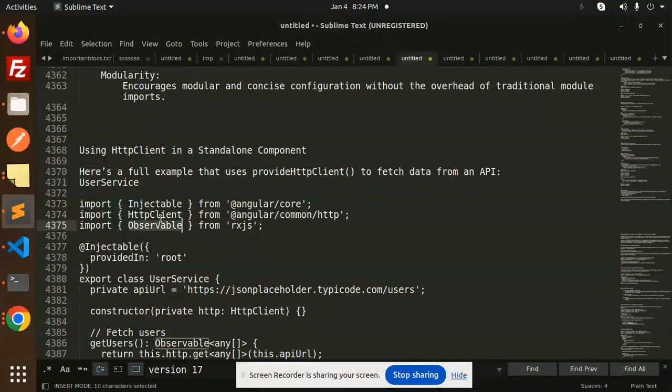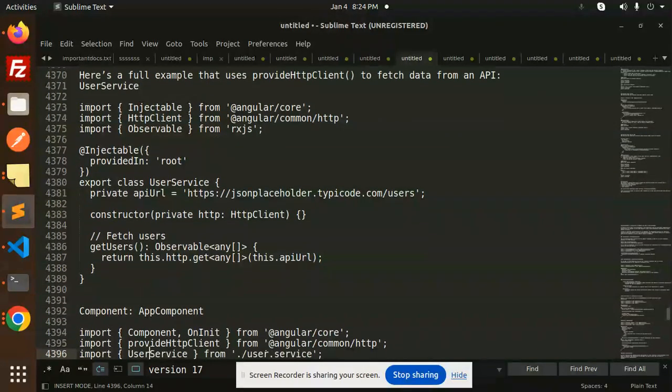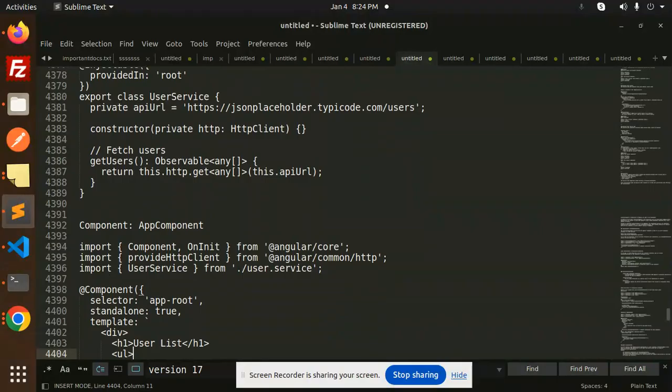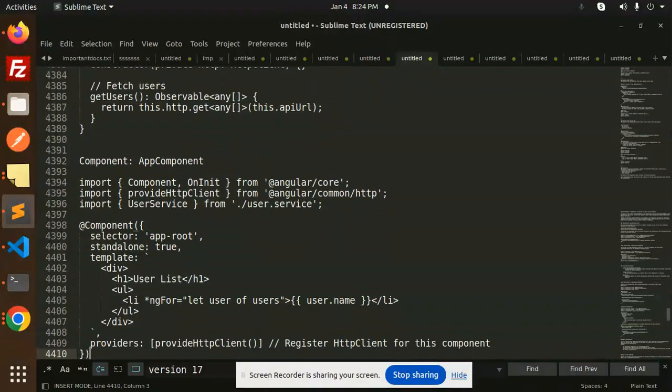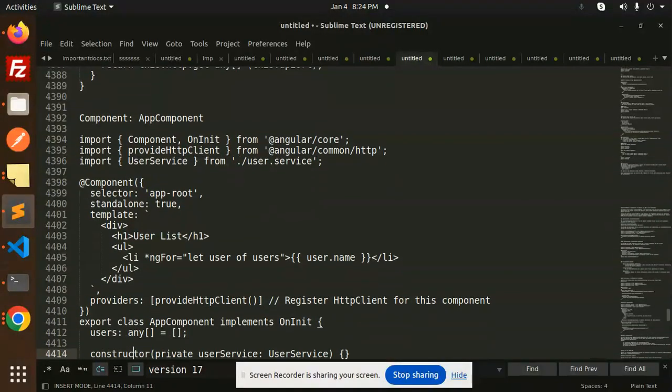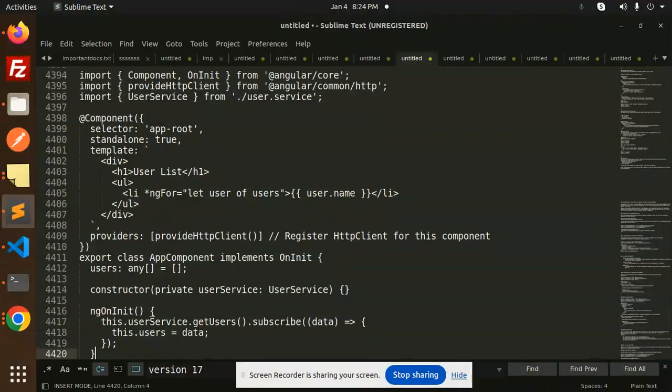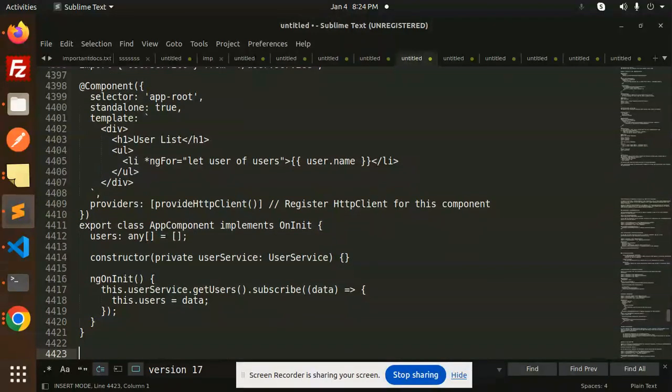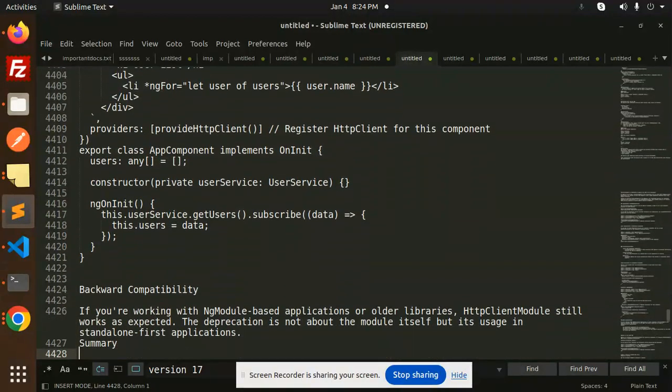You can also use the HttpClient. Here you can see that we have used HttpClient to fetch the data. And in the app component, you can see that we are using provideHttpClient as a provider. Now on ngOnInit we are going to just use this subscribe part. So this is how it works for the standalone component.